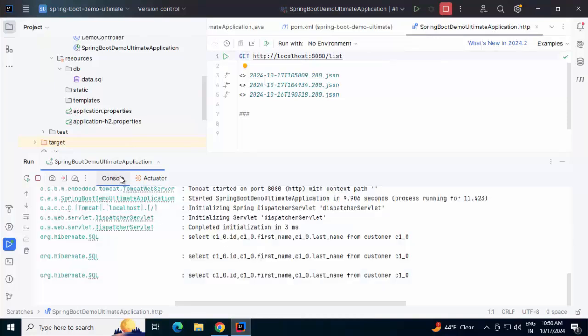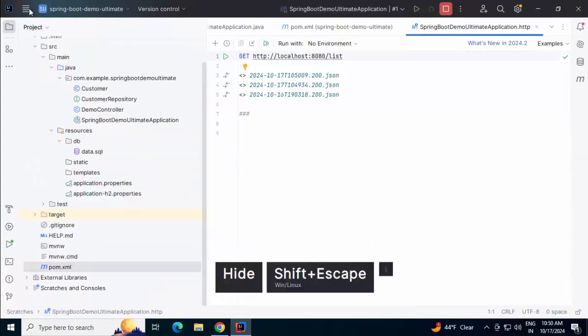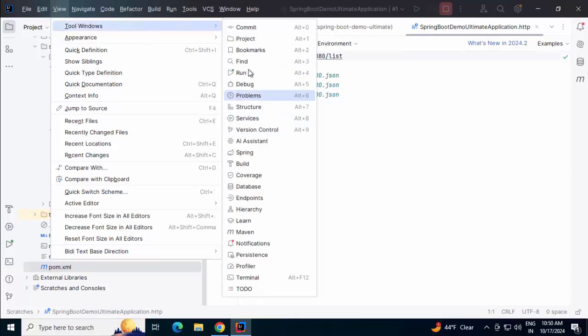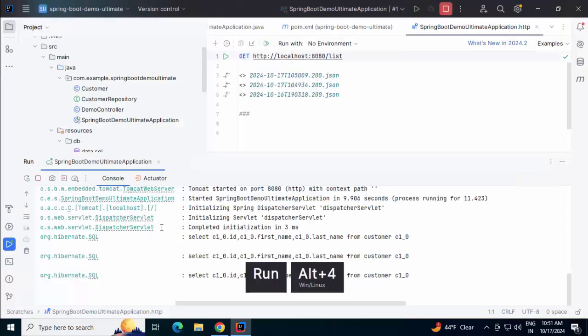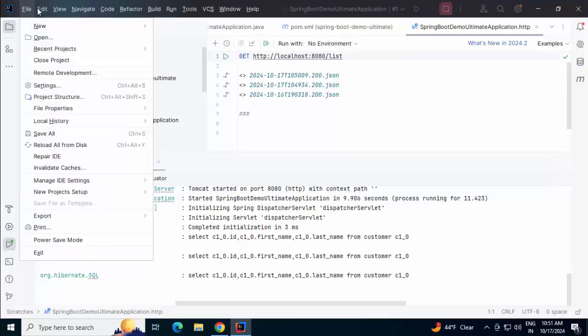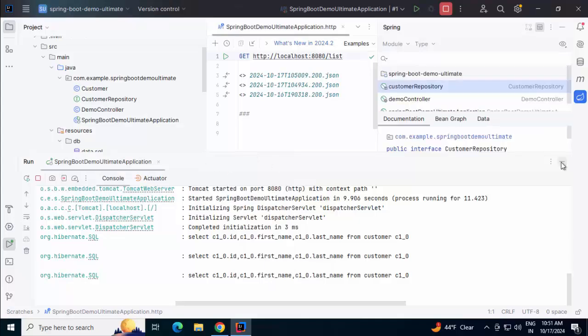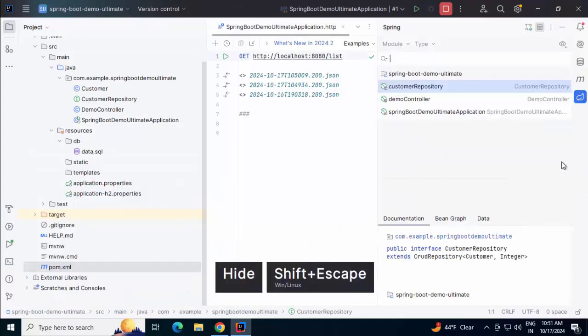If I go back here in console and somehow by mistake, if you close this, if it is gone, again you can go here, View, Tool Windows, and you can select this Run, or there is a shortcut Alt 4. It is back again. Now after this Run tool window, there is another very important window I want to show you. Go to View, Tool Windows, and open the Spring. Let me minimize this Run window for the time being.